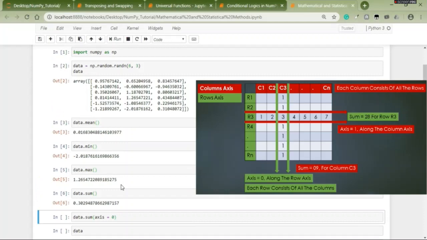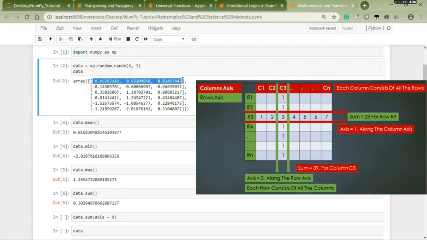Similarly, along column axis means go from the first column element to the end of the column element and find the sum. So we will get a sum for each row. So let us use axis 0 to find the sum of each column.